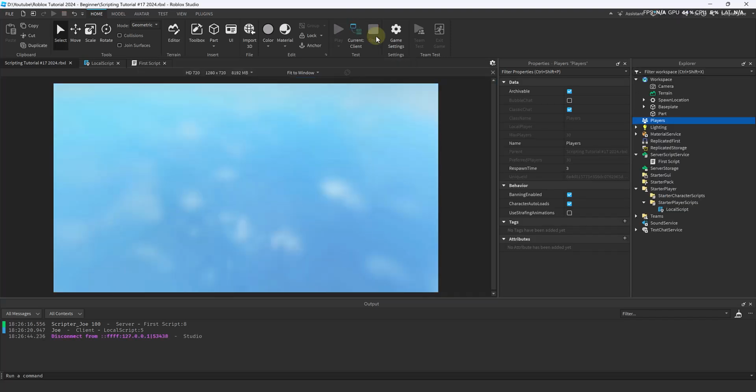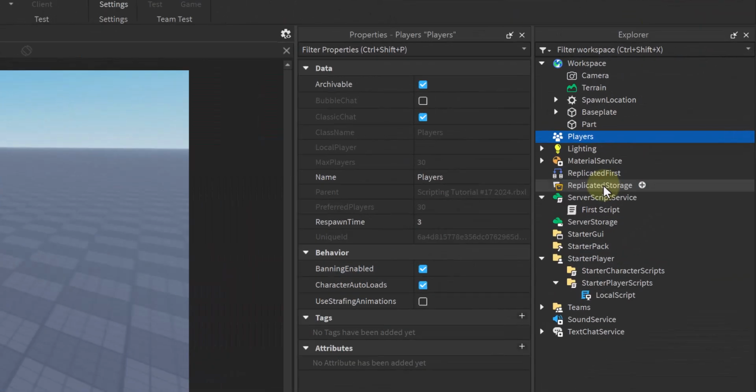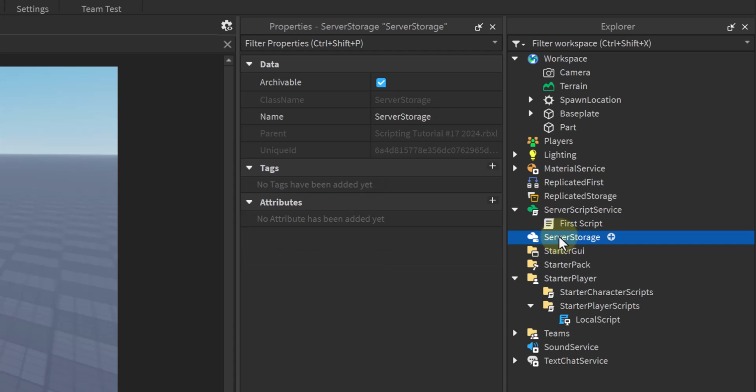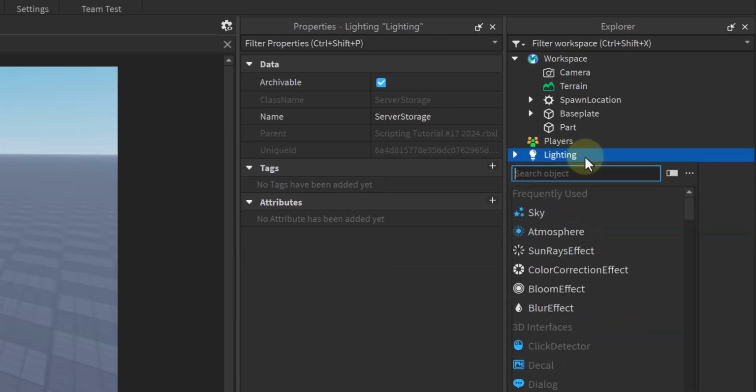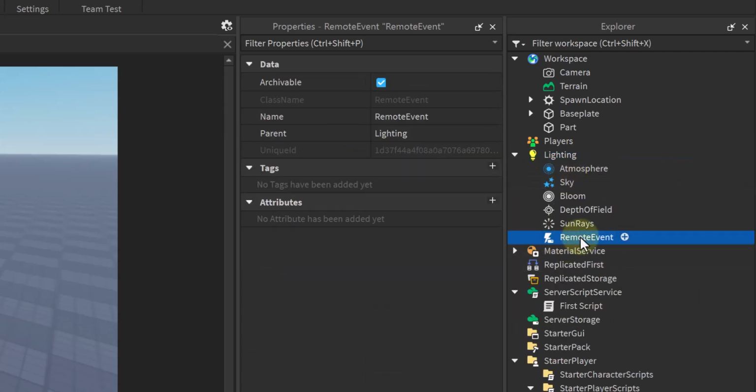Now let's use remote events to create a nice looking day and night cycle along with the TweenService. To do this, we need a remote event, and it doesn't matter where you place it as long as it's in a place where instances are replicated and not in ServerScriptService or ServerStorage, for example. We're going to create this remote event in the Lighting service. Let's add it using the plus button, RemoteEvent, and then we're going to name it TweenTime.